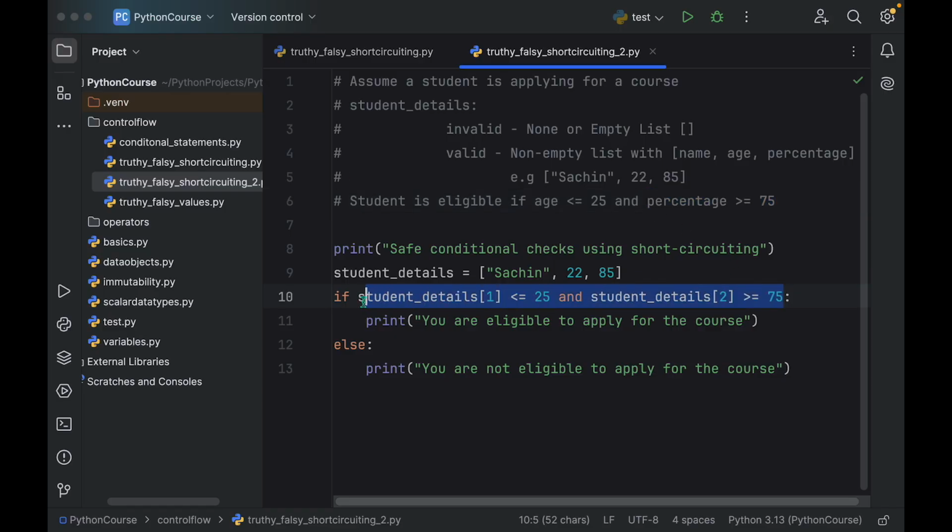If both these are satisfied, we are going to print you are eligible to apply for the course. If any of these conditions fail, this will be false and so it will print you are not eligible to apply for the course. So what happens for this particular input? student_details of 1, 22 less than or equal to 25, this is true, 22 is less than 25, right? And student_details of 2 greater than or equal to 75. So we have 85 greater than or equal to 75. This is also satisfied, both of them are true. So the overall condition will be true. So it should print you are eligible to apply for the course.